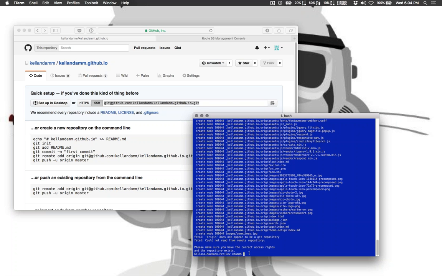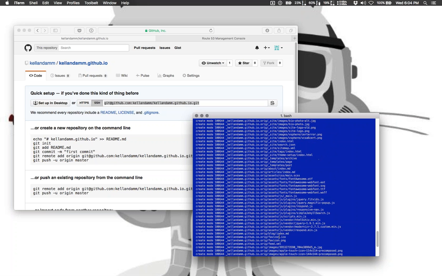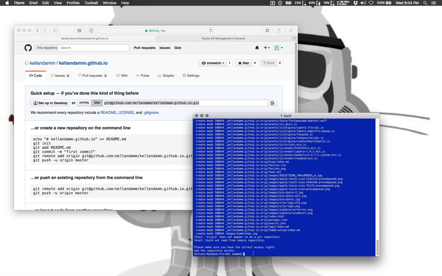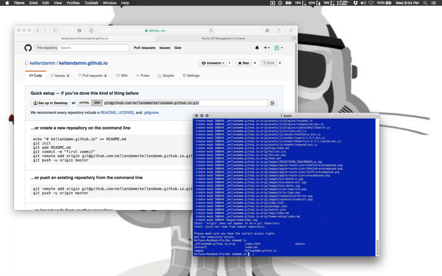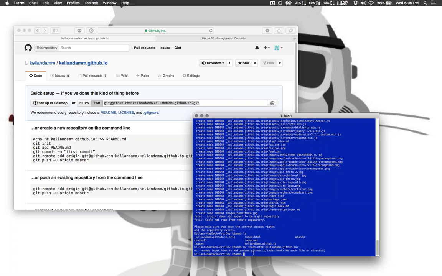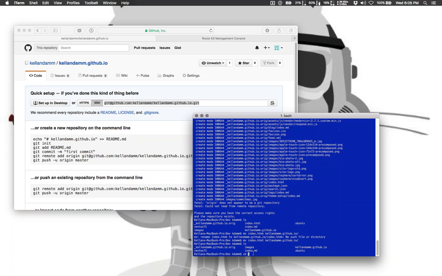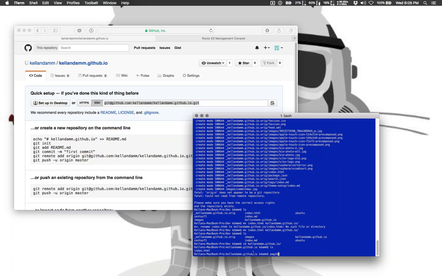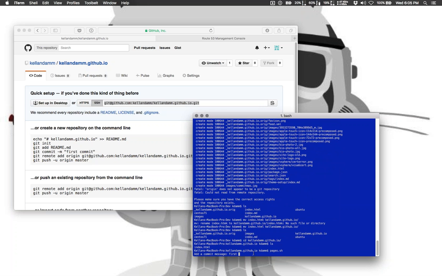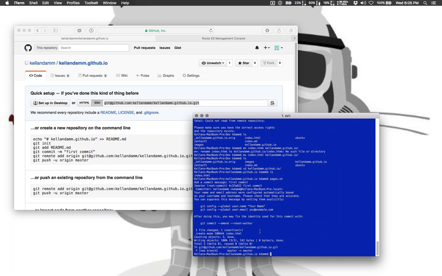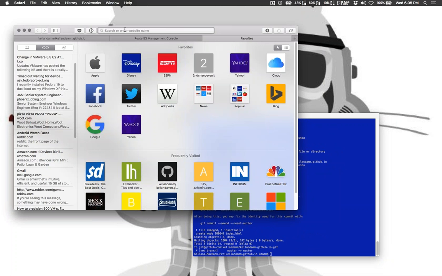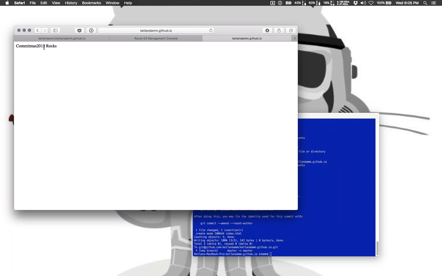Origin does not appear to be a Git repository. Well, wouldn't you know, usually when you're trying to do stuff, that's why. Of course, I didn't cd into the folder. There. So when you finally get it like that, as you can see, it's already up there.